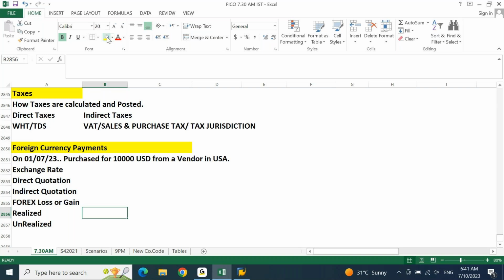These things will have to get processed, and this entry, whatever is processed towards unrealized loss or gain, will be auto reversed on the next day of the month, which means this will be posted at month end. If we are talking about July, the unrealized exchange loss or gain will be processed on 31st July. The same unrealized loss or gain will be reversed on 1st of August.